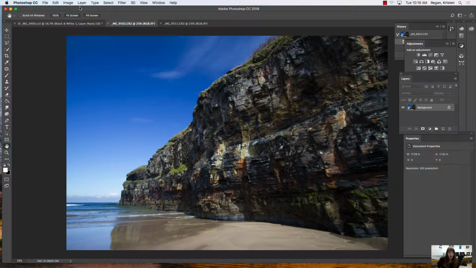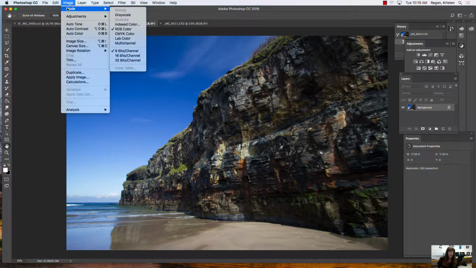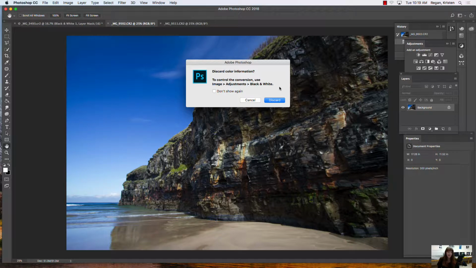All right, so I've got my file, and the easiest way to turn this into a grayscale, but the most heavy-handed, and the one that would give us the least amount of options, and it would be destructively editing, would be go to image mode grayscale. So we're not going to do that because this is going to discard all of the image information. This actually gives us a hint.